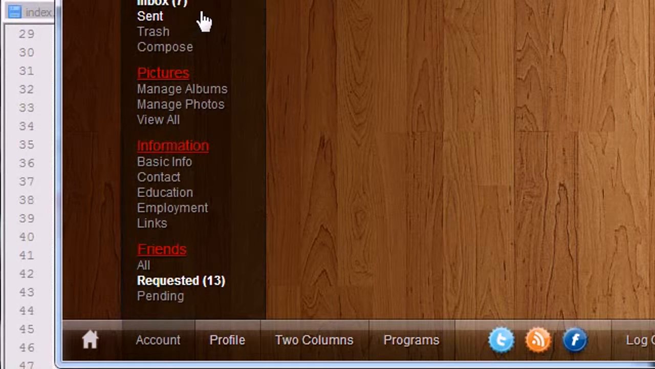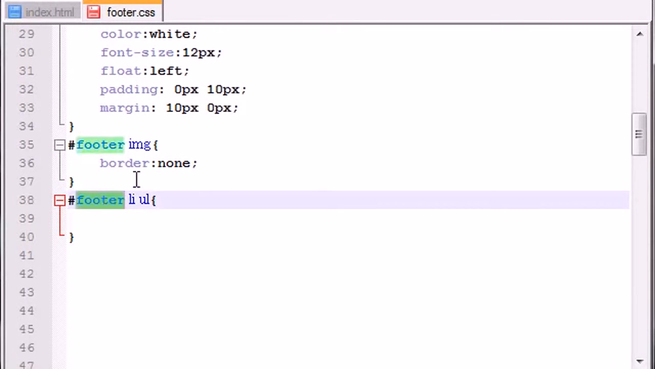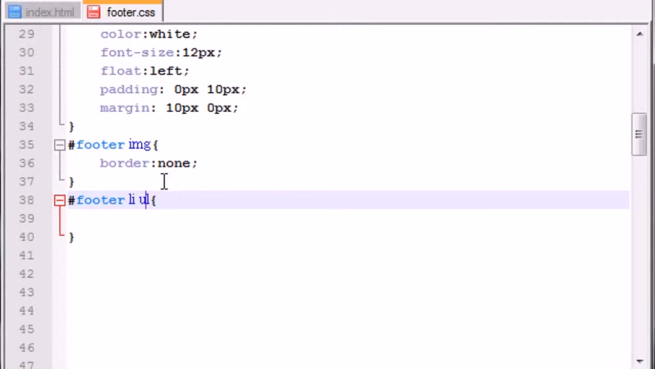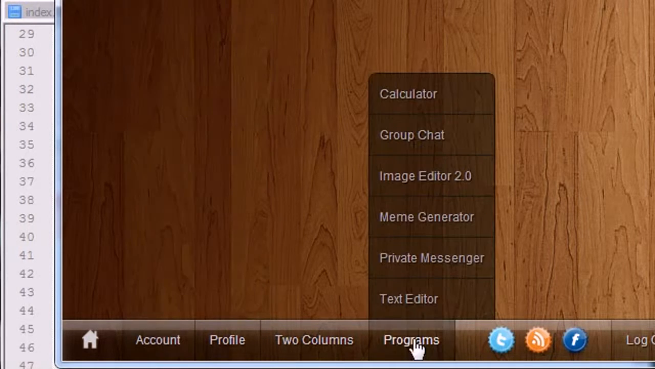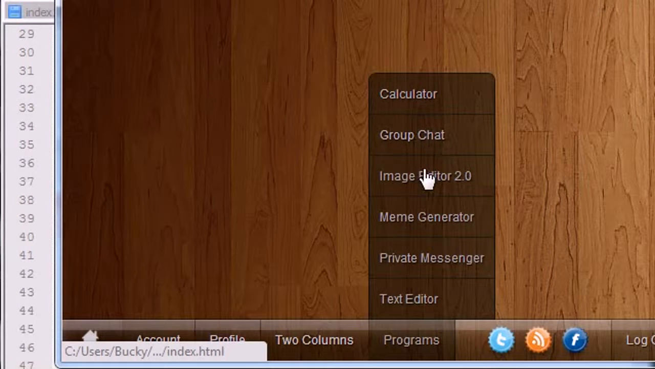Oh, excuse me, got whooping cough from whooping all day. Alright, so with that being said, what are we saying in this attribute? Well, first of all, we're working in the footer. Now, I already told you guys that each of these buttons, account, profile, two column, programs, is a list item. Now, within those buttons, we are styling the unordered list. Now, believe it or not, this is actually not an unordered list right here, but this is. I say this isn't, I actually could have made it, but it's easier if we develop it another way. Now, this right here, calculator, group chat, image editor, all of these items are part of an unordered list. So that's what I'm styling, basically my programs right here.